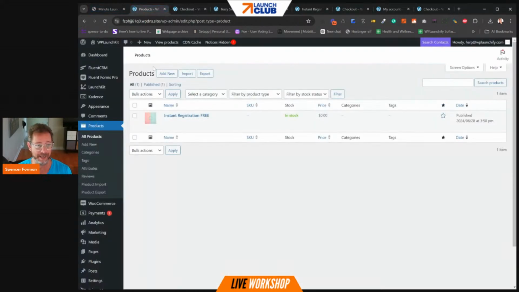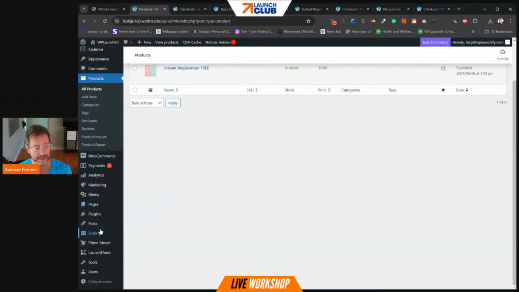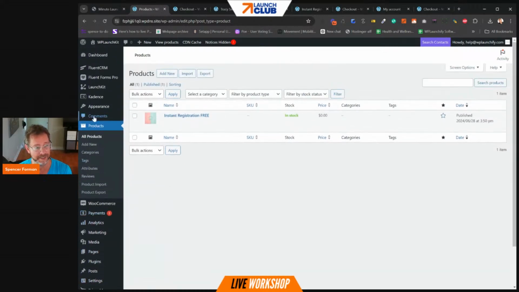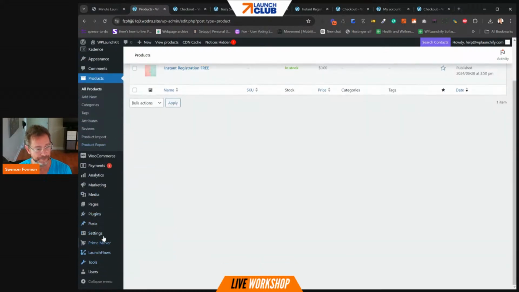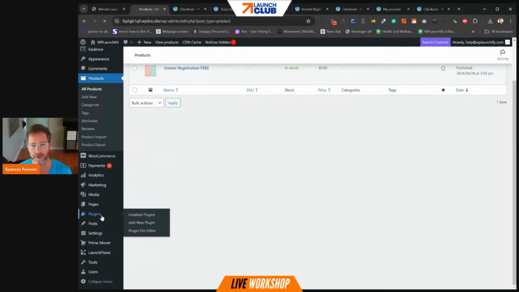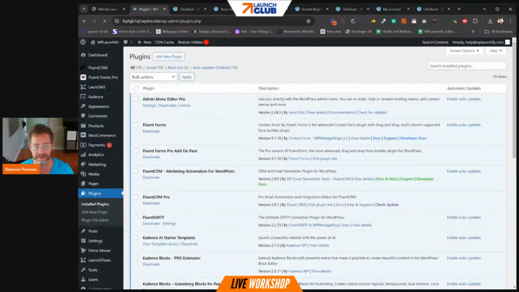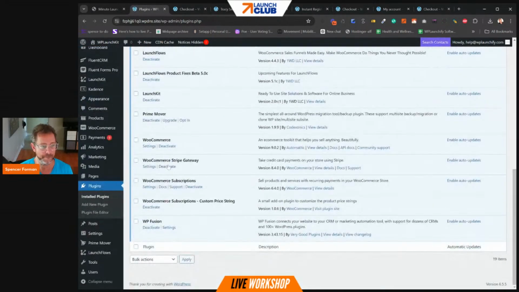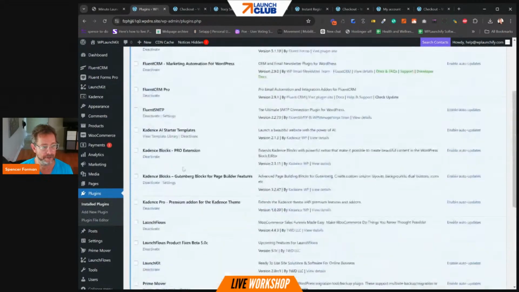I'm going to go on the back end and I'm going to turn on, under WooCommerce settings, the checkout options, right? So looks like the plugin's not turned on. So let's just go over to plugins. We're going to use the WooCommerce Checkout Manager to disable all the fields except for first name, last name, email. Okay, so it's not there.